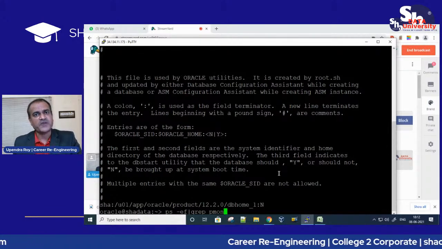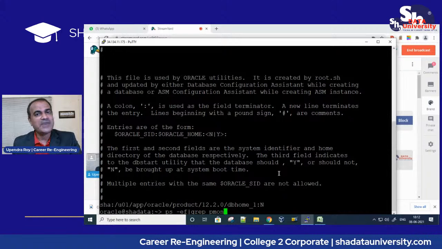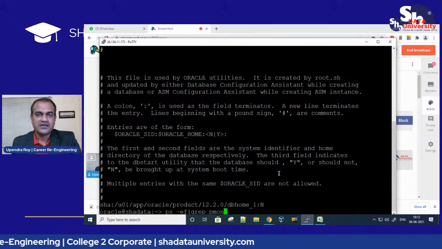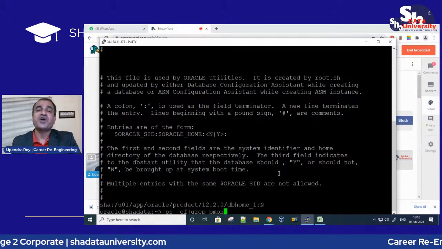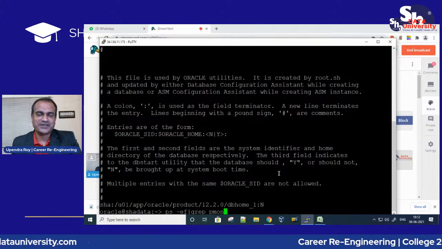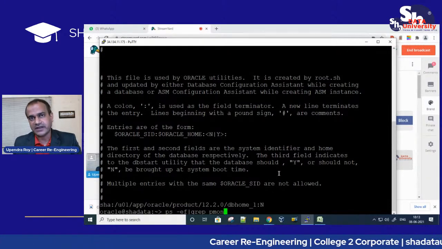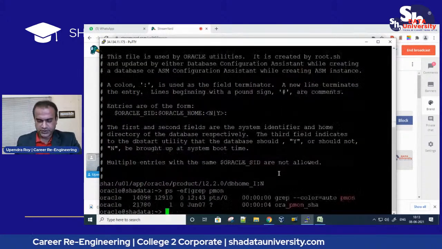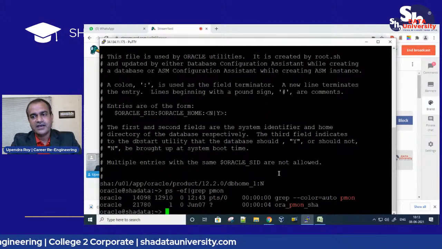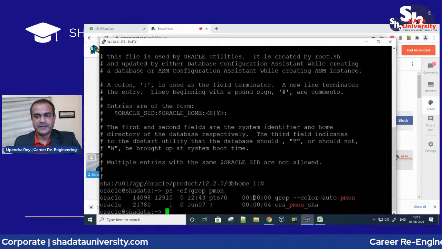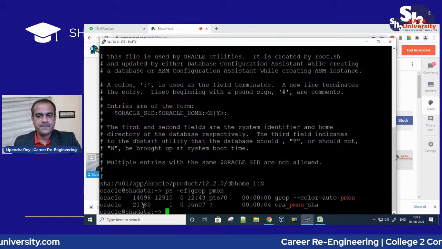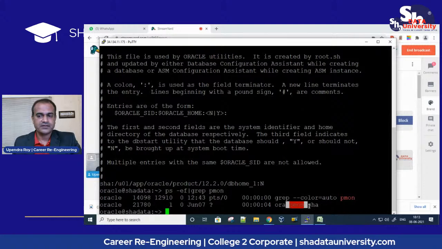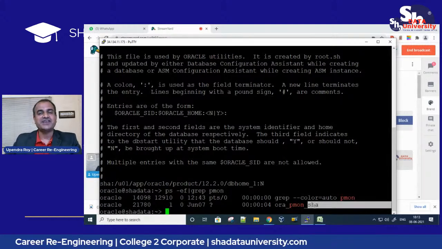N number of processes are there for Oracle, but pmon is the standard process we use for checking. Can we give some other related process? We can, but this is the standard, so we are going to follow the standard. I'm not going deeper into that again. It is not going to help us at this stage. Okay, so it is showing SHA is already up and running.